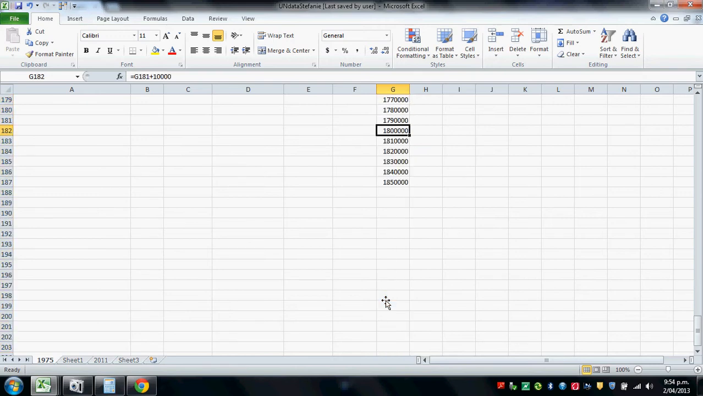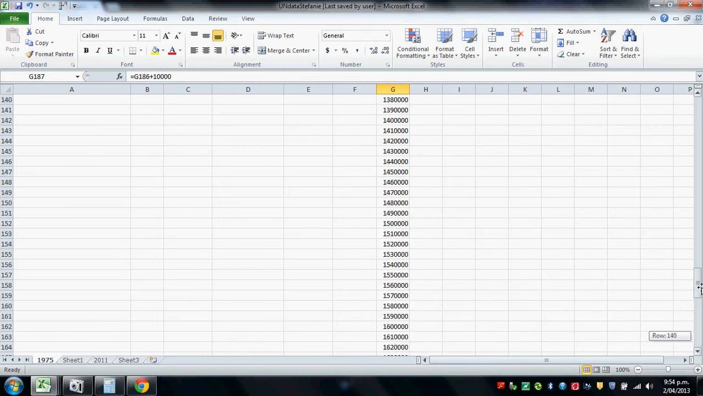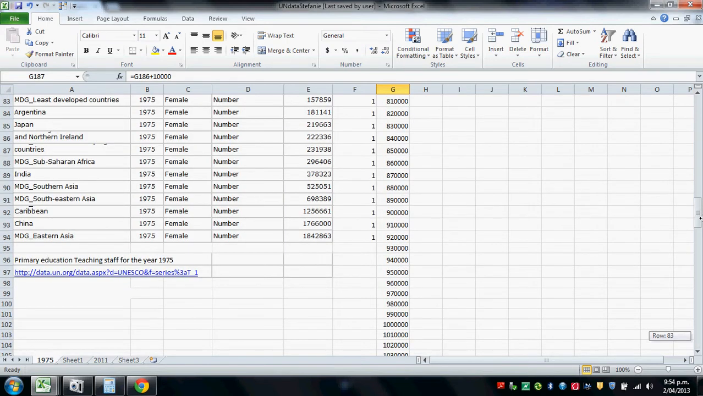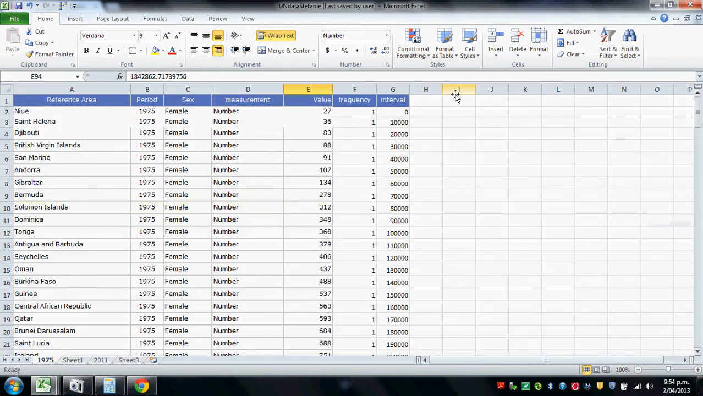So as you can see, my last interval is from 1,840,000 to 1,850,000. And there we go. That will definitely include our last piece of data. So what we're going to do now is determine the frequency of the data in each interval.